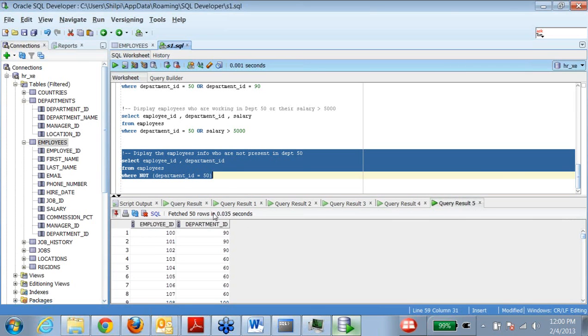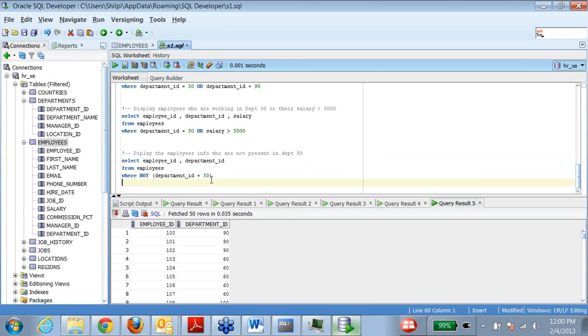So you see here, not means opposite of this. It's going to evaluate this one and just tell me whether it is true or false, and then it's going to fetch the result opposite of this. If, let's say, I write here salary greater than 5,000, just the opposite of that is going to be fetched. Not means whatever is there, just the opposite. So here that's the opposite. So we don't have any employee with department number 50 here.